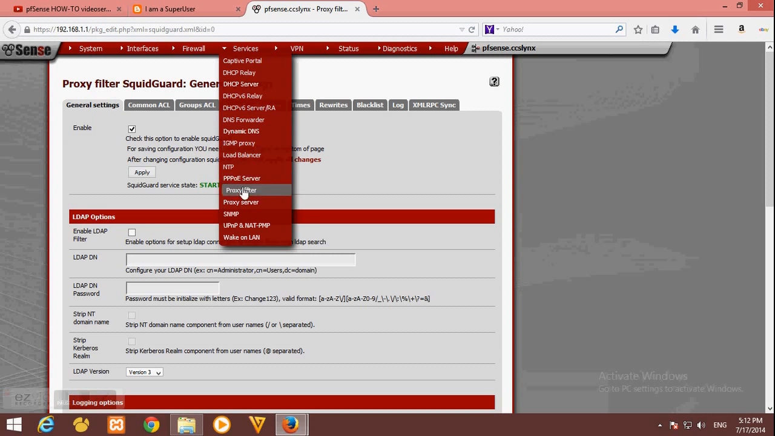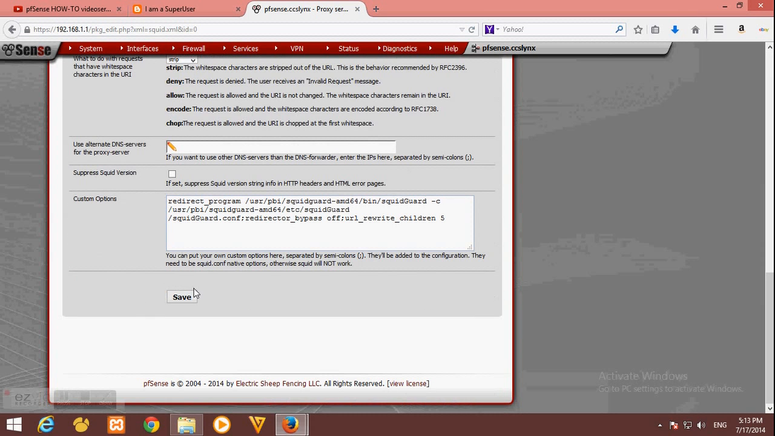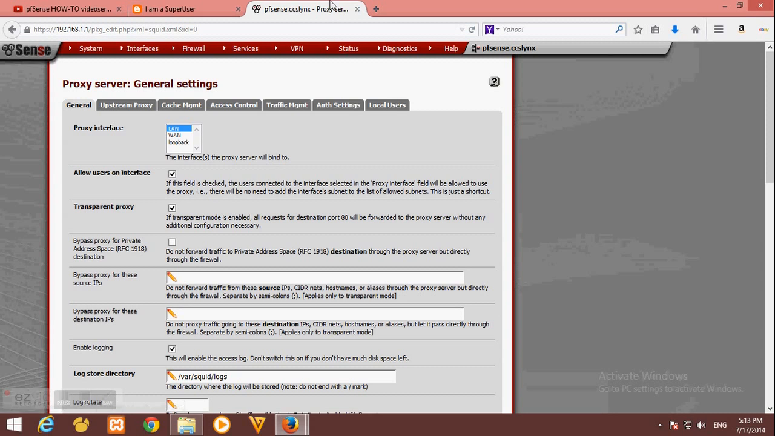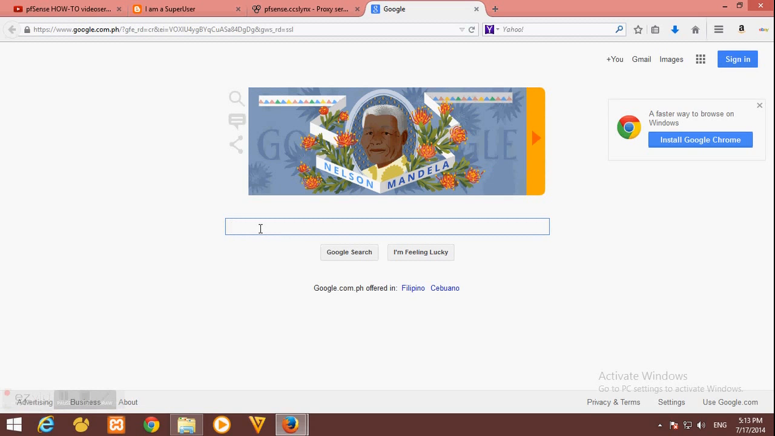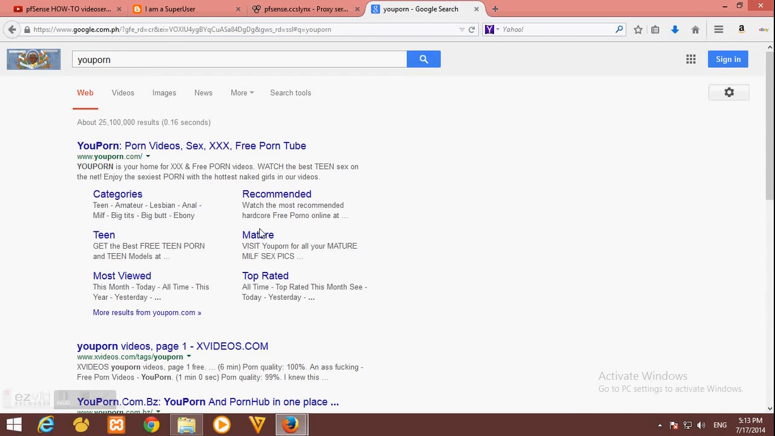One last thing, go to Proxy Server, then enable the allow users on interface, then save the changes. So now let's try to visit again those porn sites that we visited earlier. Let's see if we can still access those porn sites. Let's try the uPorn.